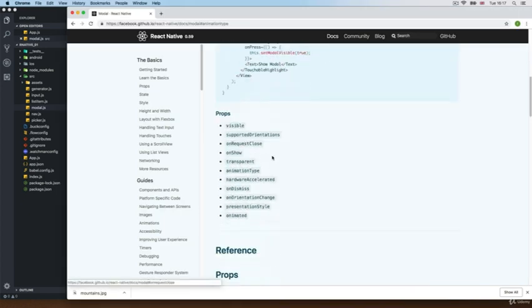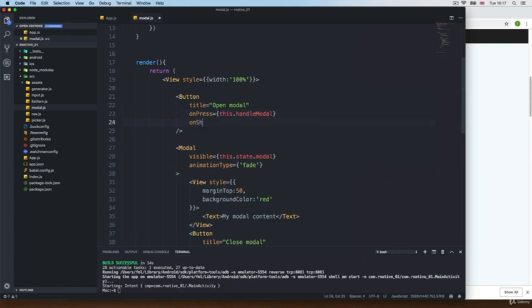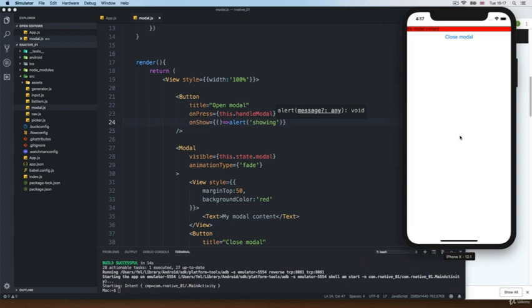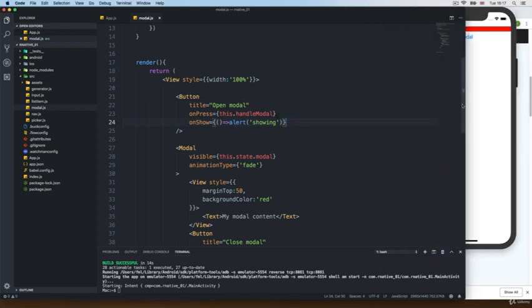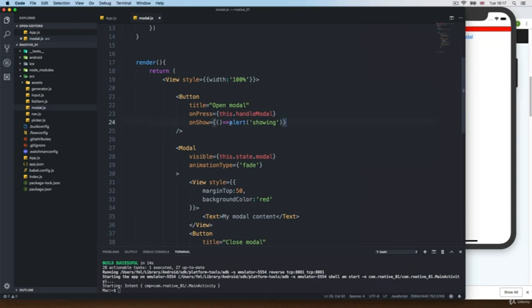All the other ones are just callbacks. Whenever you do on show, you just do something. So I'm going to say on show, just like that, open and close, and we just run a function. So alert, just like the other callbacks, showing, I don't know. So I'm going to reload it and open modal, and of course I'm not getting it. So why is that? I'm pretty sure I did something wrong. I should be getting something. So on show, and then we just run the function.